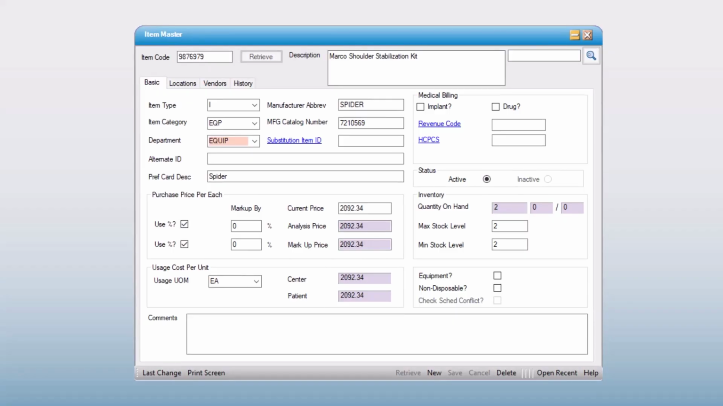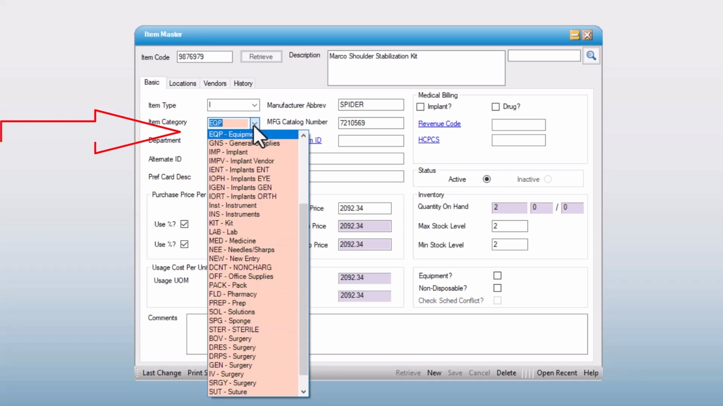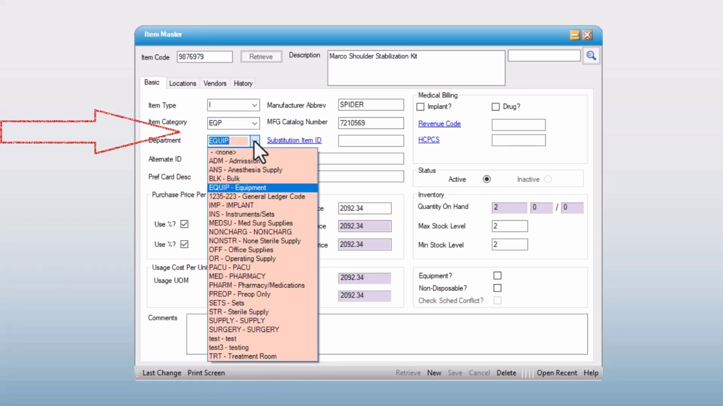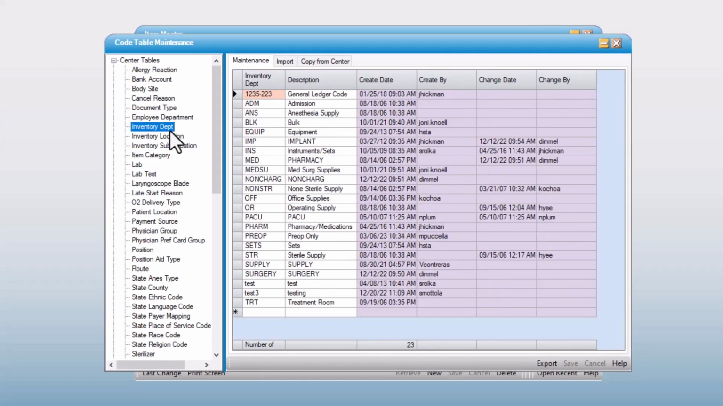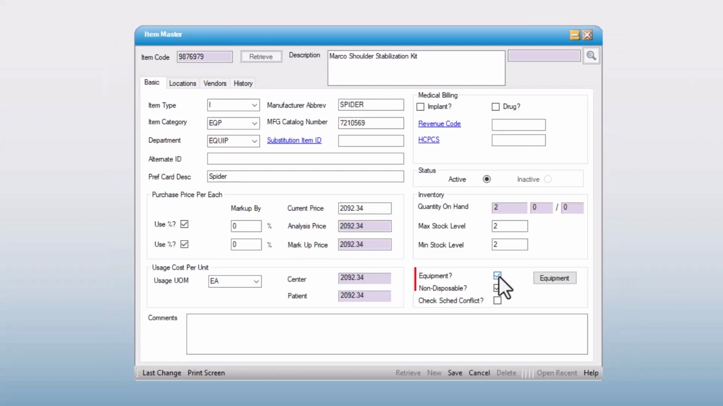To create equipment records, create a new item in the item master, making sure to consider the following fields. Select the item category and/or department that correspond to equipment at your center. Item category and department populate from the corresponding code tables created and maintained by the center. Check the equipment checkbox. Non-disposable will automatically be checked when equipment is checked, but can be unchecked if the equipment is disposable. Check the check scheduling conflict if the center wants to include this equipment in appointment scheduling conflict checks.